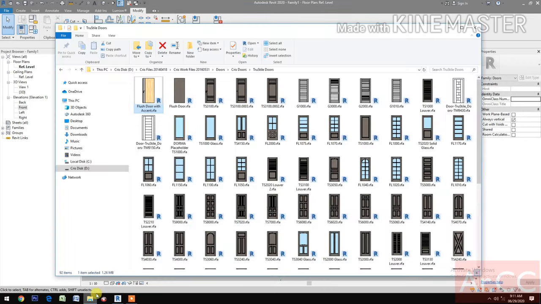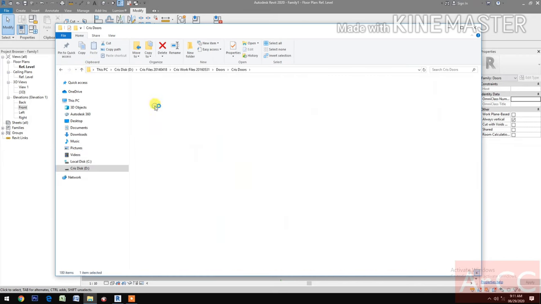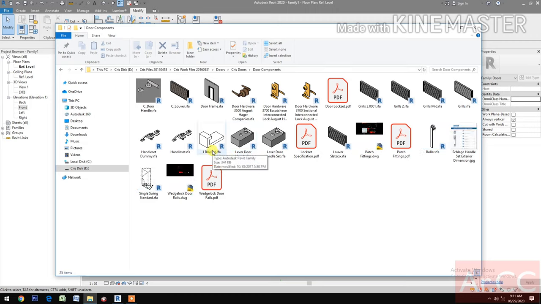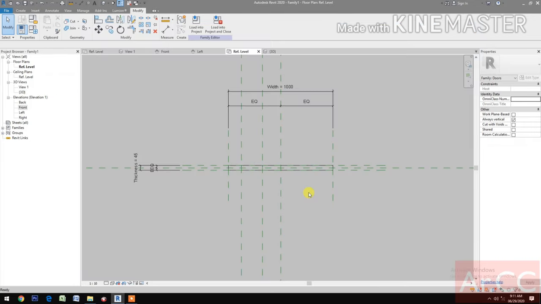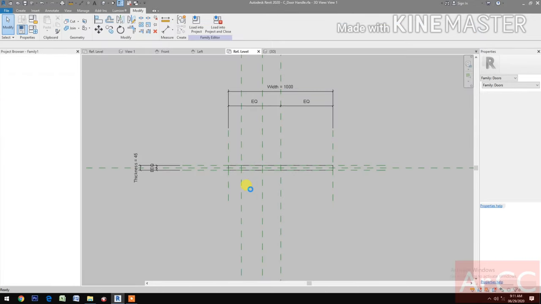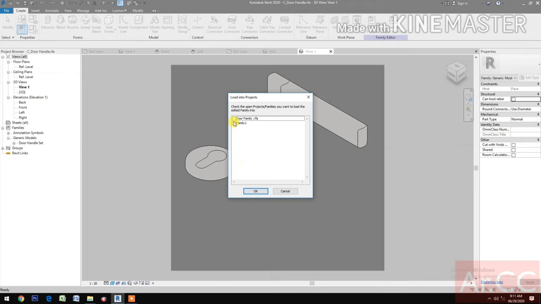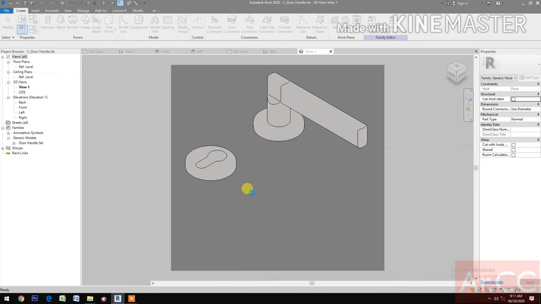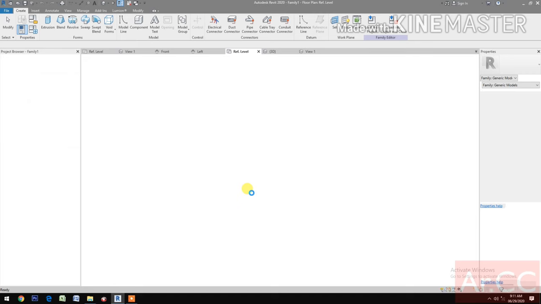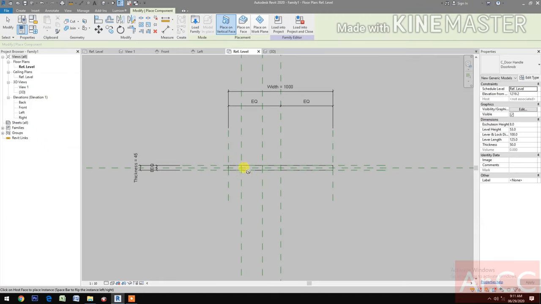Go to reference level. Let's insert the lock set. Select this lock set or the door handle. Open. Okay. Then load into the project. Load into family one. Pick, place on vertical face.